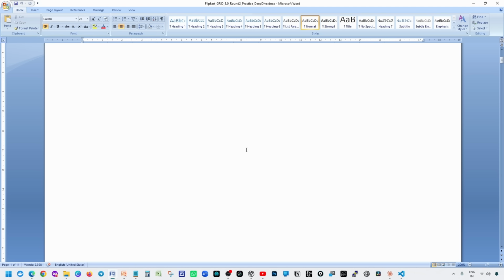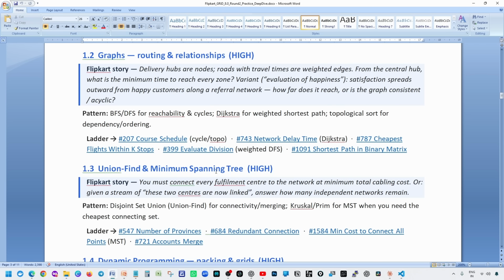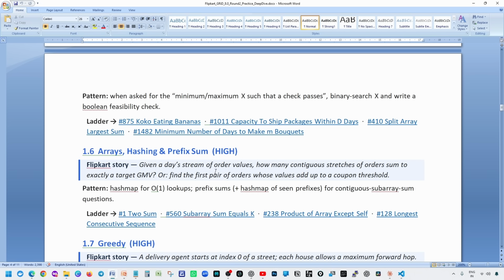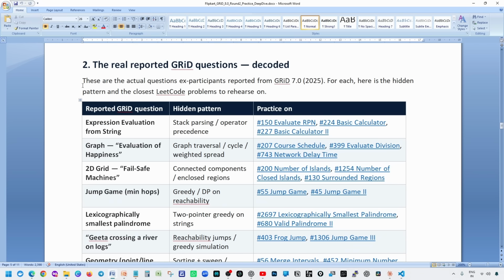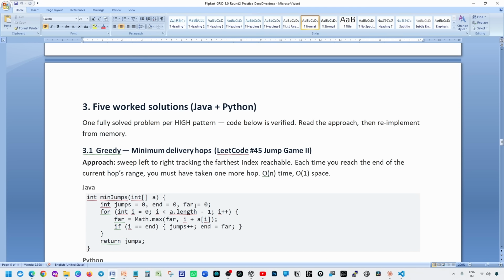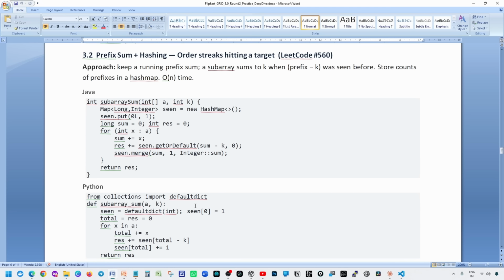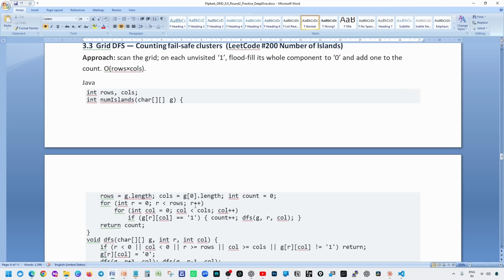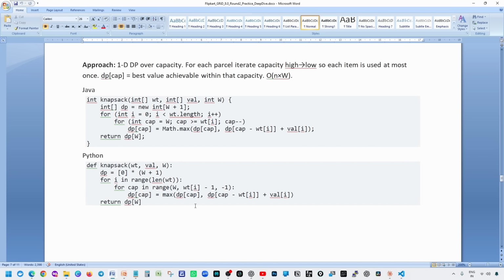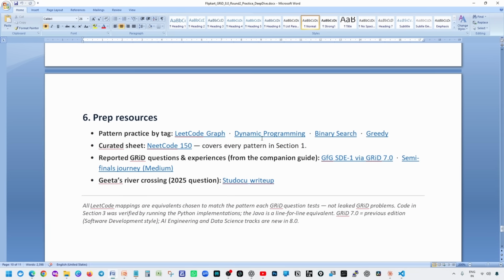Let me quickly show you what's inside. These are the 7 patterns. Each one has Flipkart style sample questions, so you learn to spot it. The real reported grid questions, easy to hard. Here are the full worked solutions in both Java and Python. And right at the end, a 90-minute mock paper with an answer key. That's your whole practice bank in one file. These are the resources which you can refer to.